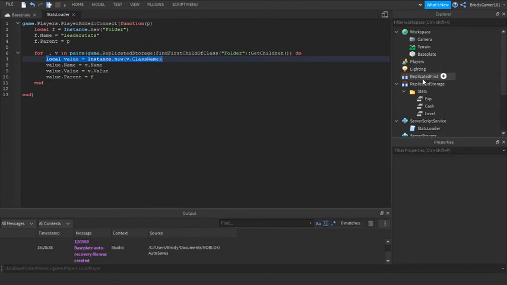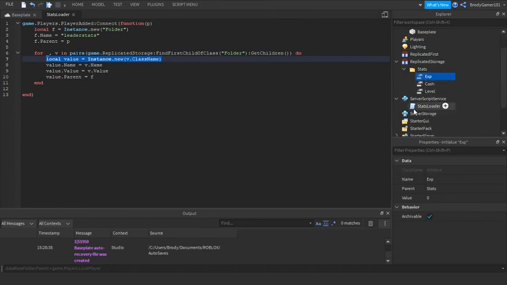So now what that's going to do is create another value with the same exact class name, which is like, this is a folder, this is a part, this is a value, this is a script, and it's going to create another one of it. It's going to set the name of it. So if it's on this level value, it's going to set it to be level. It's going to set the value of it to be the same exact thing as there. It's going to set the parent of it to the folder.